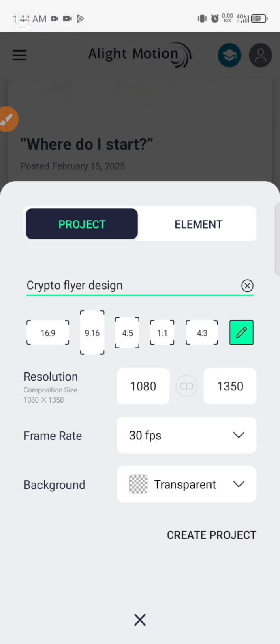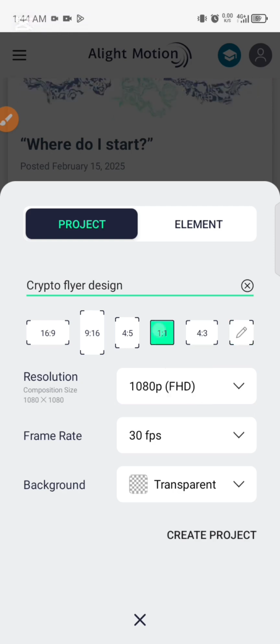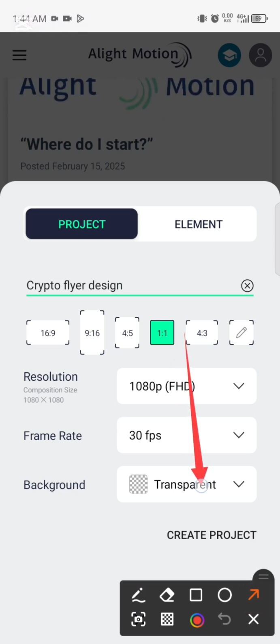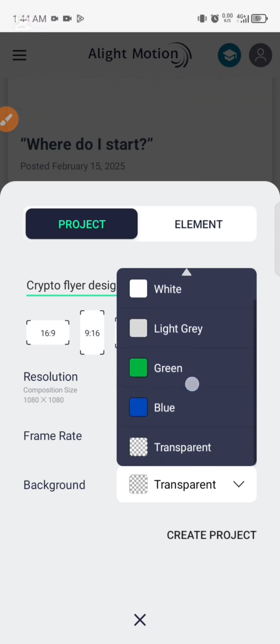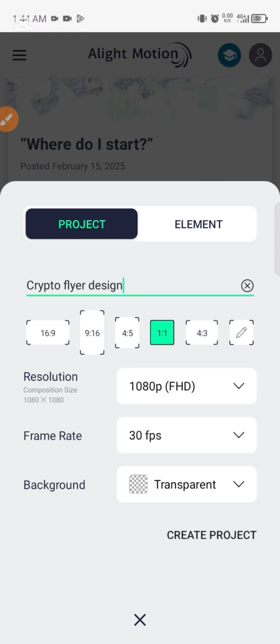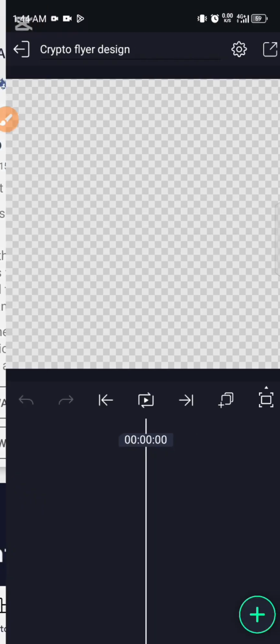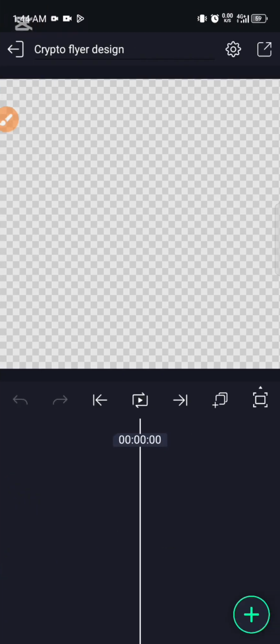So for now we just want to use the square size. We're just going to be clicking on 1 by 1, right? Then we need our background to be transparent over here. So we have many backgrounds, but we just want to leave it on transparent. So create project. All right, we are in Alight Motion, but this place is empty.